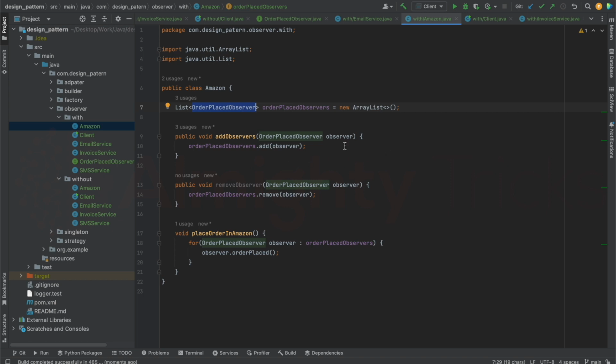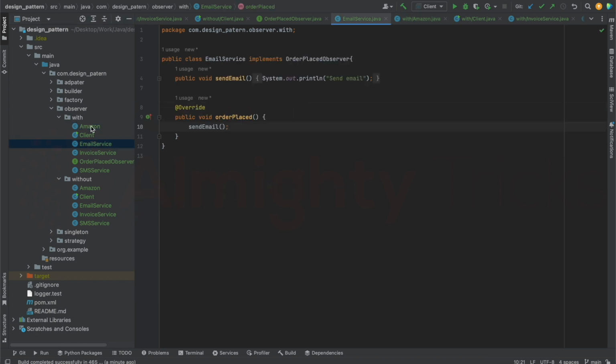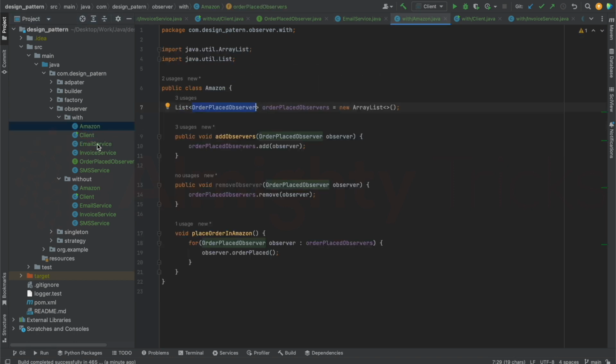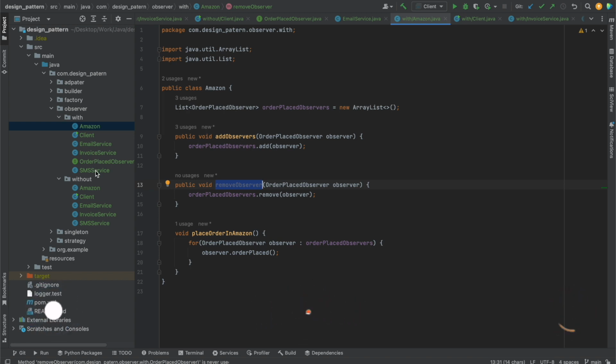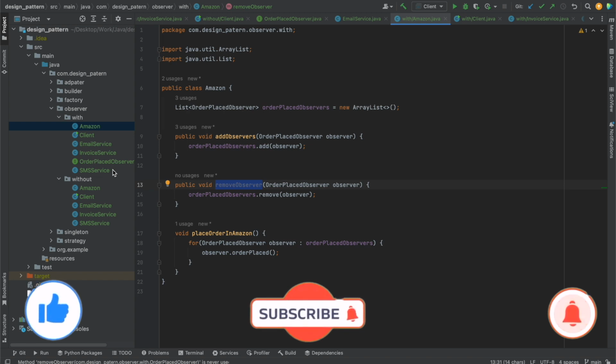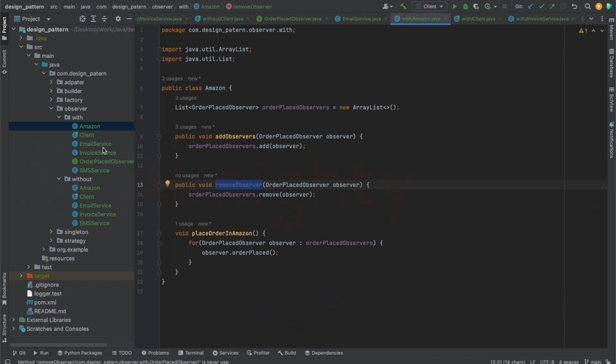Another issue we can solve here. Let's say in future we don't want to use email service. Let's say email service is down. In that case, we no need to come to this code, and we no need to remove email service. What we can do is use this remove observer method, and we can remove the observer. Remove the observer means this email service we can remove, and we can remove it in the runtime only. Let's say in future we need to use another service called courier service. In that case, we no need to change any code in the existing code base.